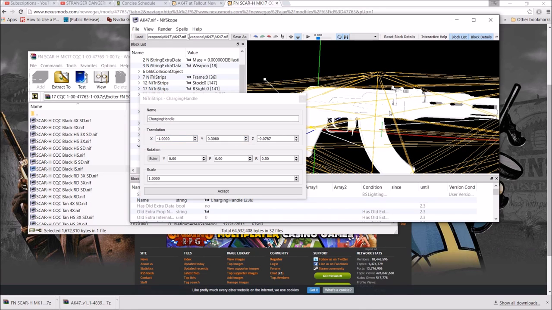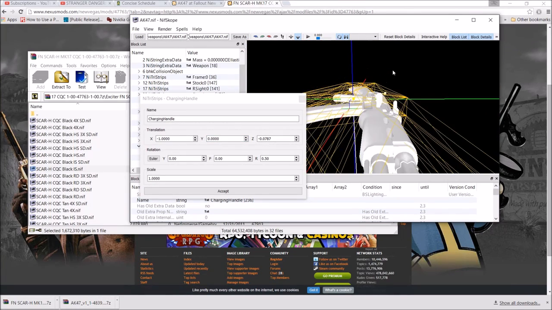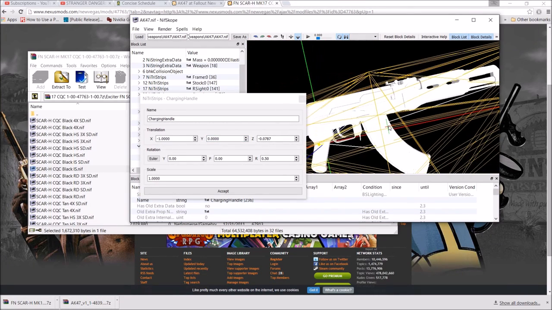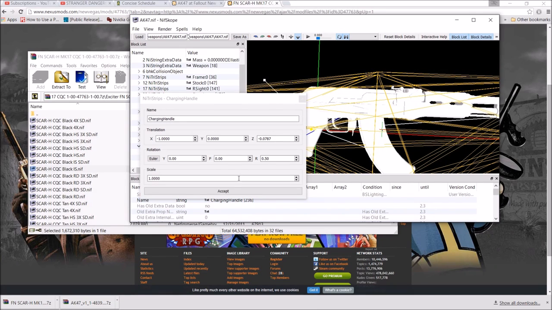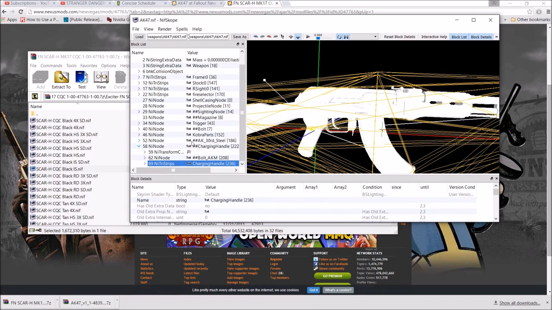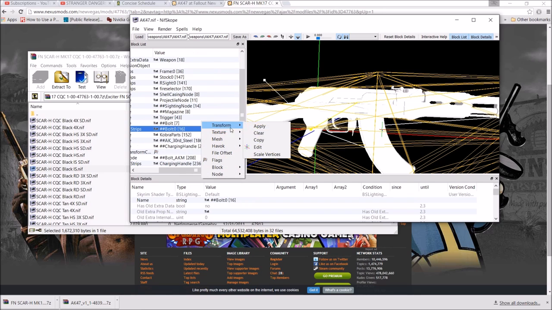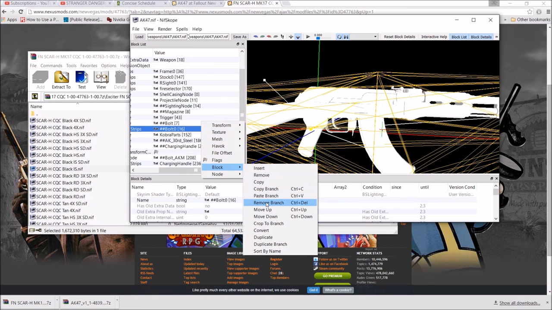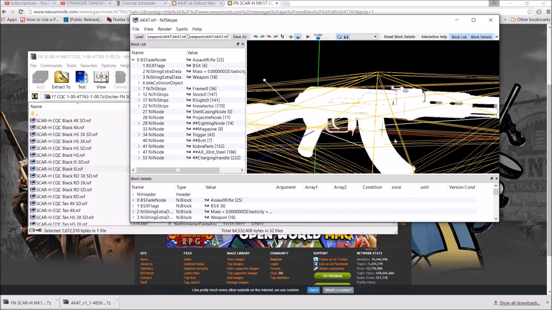Now, we just want to move this a tiny bit down. So, let's try just making this negative. Oh, too far. So, I'm going to change this to 1. Actually, 0 seems about perfect. Yeah, that seems about perfect. They're about matched up. So, we can go ahead and close this. And go ahead and go back up to the bolt and delete this NiTriStrips right here, because you don't need it. Remove branch. And there you go.